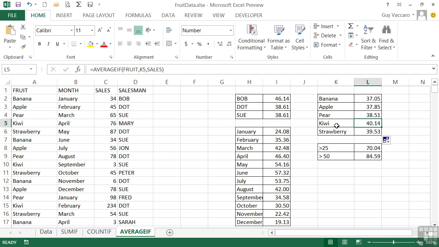So that's the average if function, very similar to the sum if, but obviously carrying out a different function in this case, working out the average or the mean of a selected range within your data.